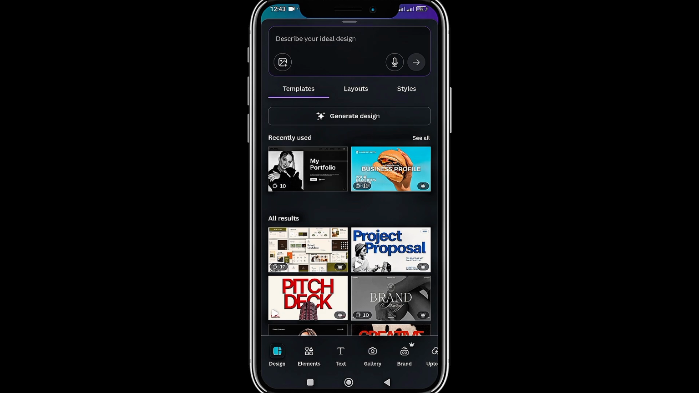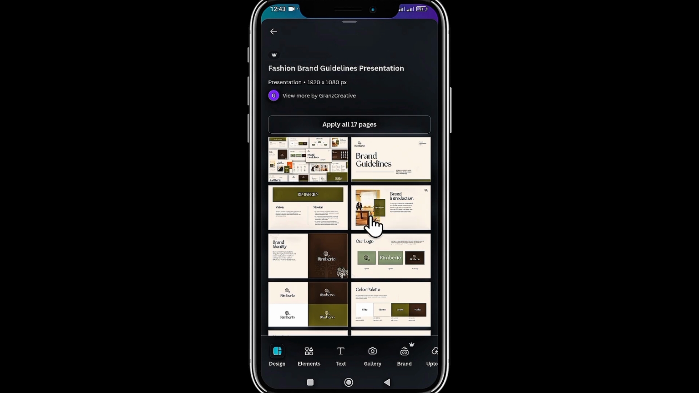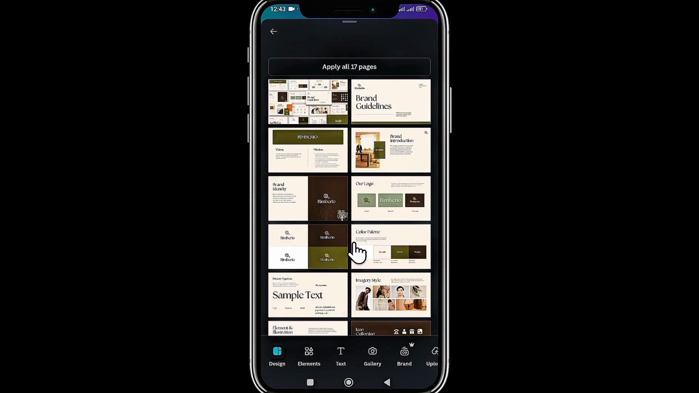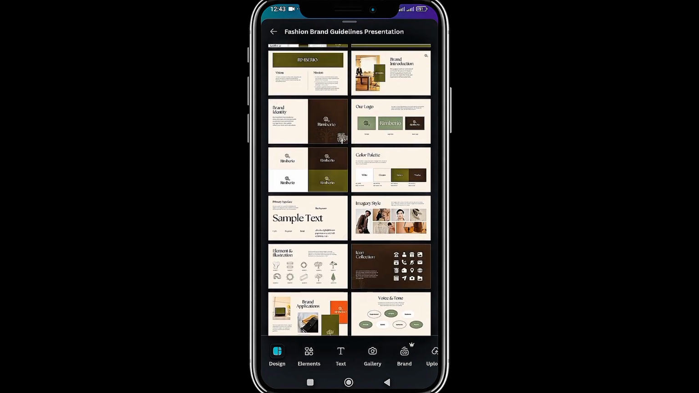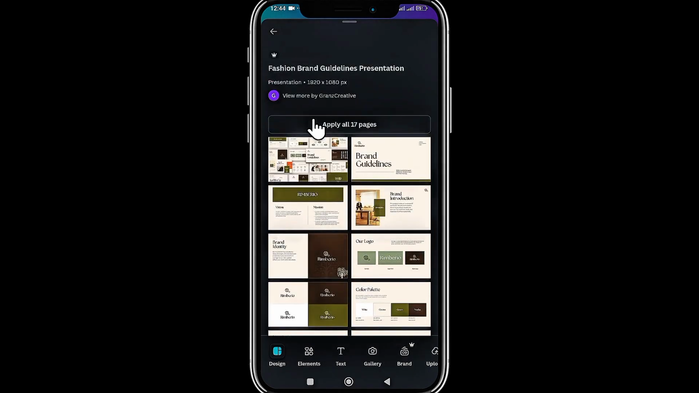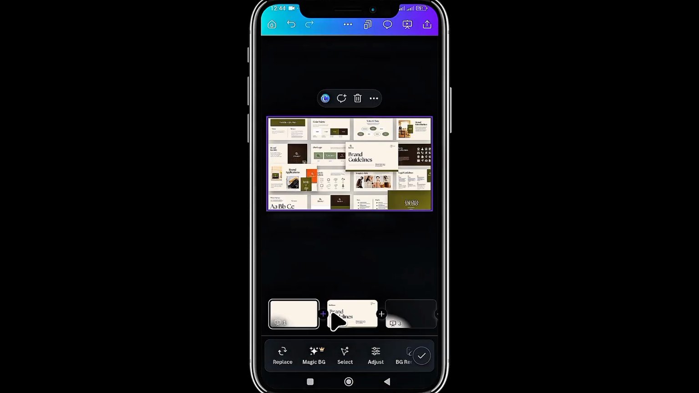So if you like a presentation, you can just easily click on it and you can see all the pages in the presentation. If you want to use a particular page from the presentation, you can select only one page. But if you want to use all the pages, you can apply the 17 pages. From here, you can start working on your PowerPoint presentation.